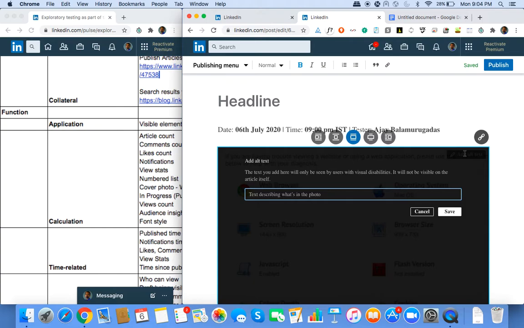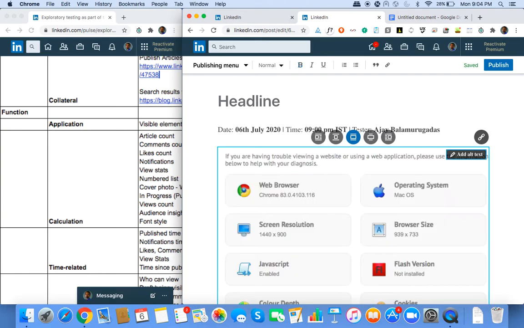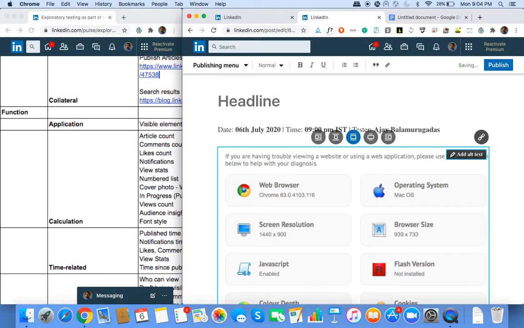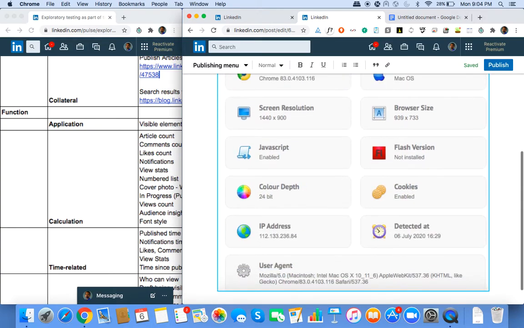The text you add here will only be seen by users with visual disabilities. It will not be visible on the article itself. Text describing what's in the photo. Cancel, save. Okay. What if I press enter? Did it add? Where was the focus? Tab, tab. So the focus was here. So suppose I add a sample. Okay, sample text, and I press enter. What happens? Did it add? Did it not add? How do I know?